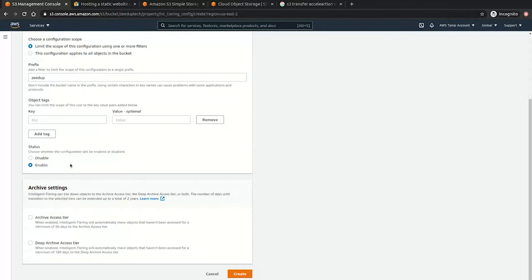Archive settings. Intelligent tiering can tier down objects to the archive access tier, the deep archive access tier, or both. The number of days until the transition to the selected tiers can be extended to up to a total of 2 years. So if you see, this is an archive access tier and a deep archive access tier.